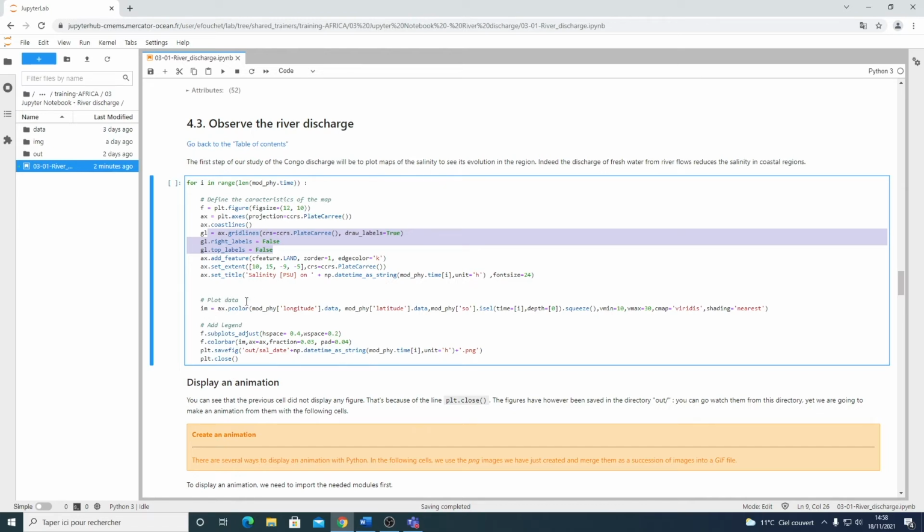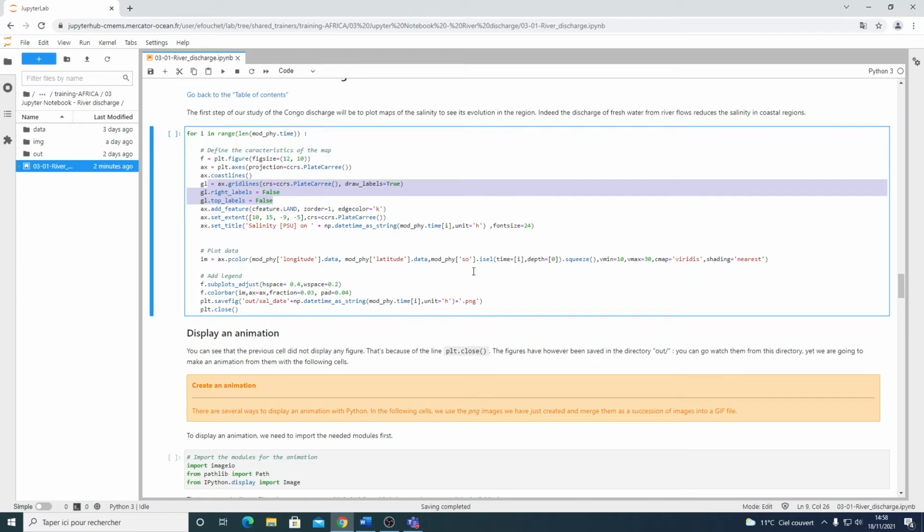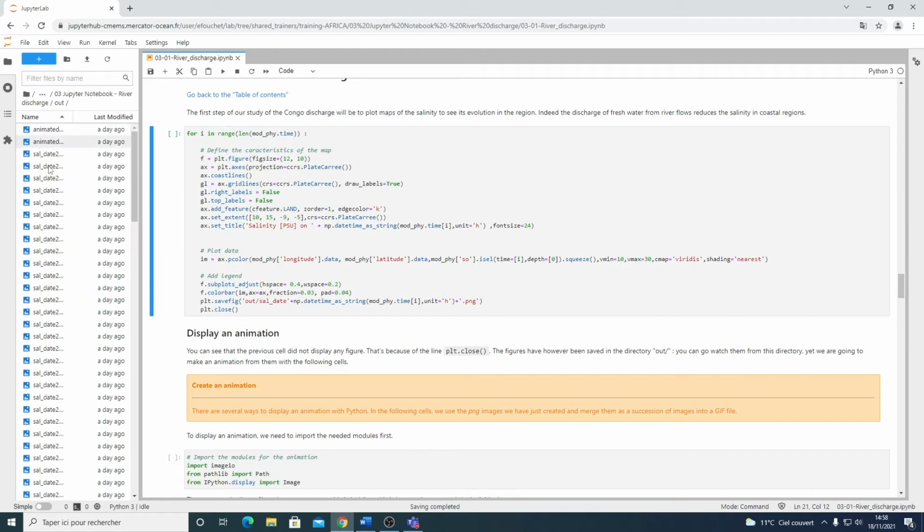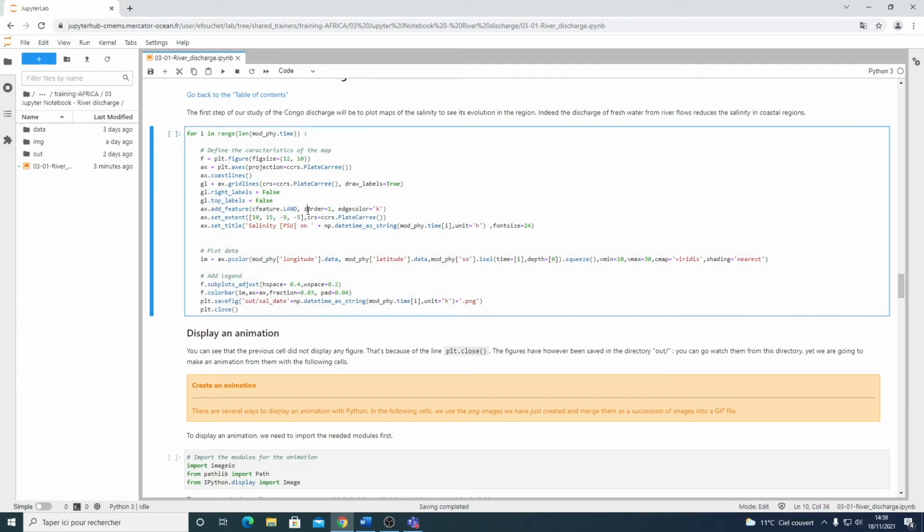Then we can plot the data. We are plotting the salinity here. This is the variable we're using. We define the values of the color bar, so the values will go from 10 to 30. And we're also defining the color map, so the colors we want for the salinity to appear. Finally, we add the legend and we save the figure. The figures are all saved in the out directory here. So we can run the cell. It might take some time.